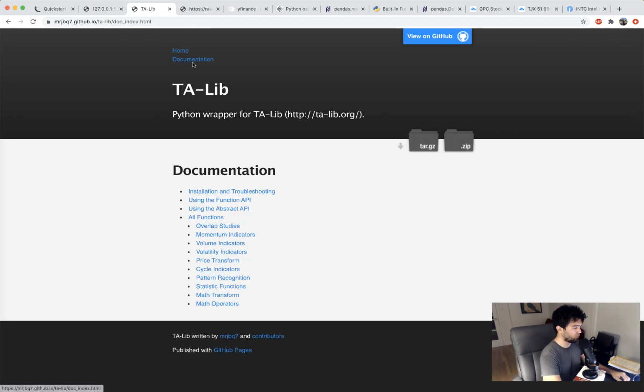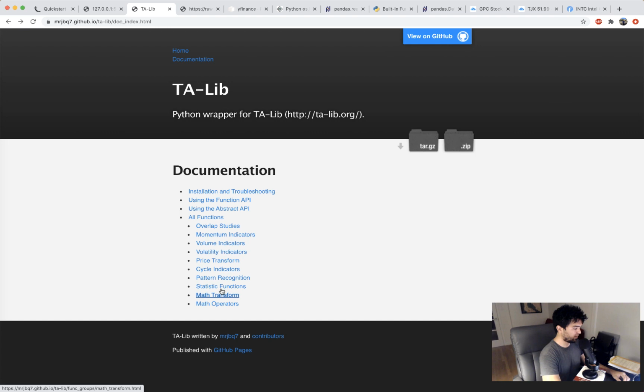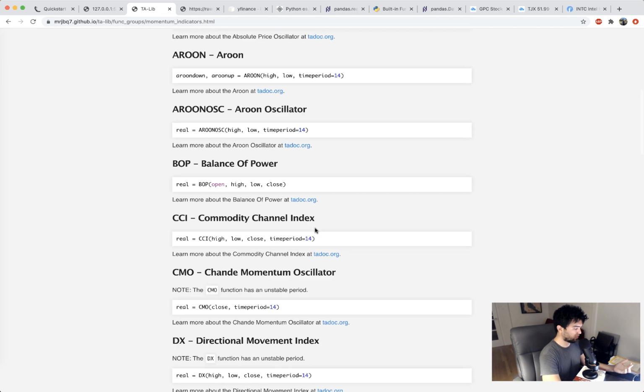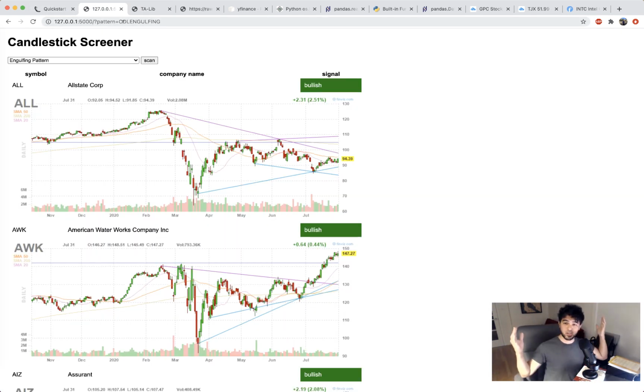So let's say you want to combine this with volume indicators, like you're interested in on-balance volume, or the AD line, or some of the other statistic functions, momentum indicators, all this stuff. You can put it all here, but yeah, this is it. So I think we've accomplished a lot here. I'm very happy with this.